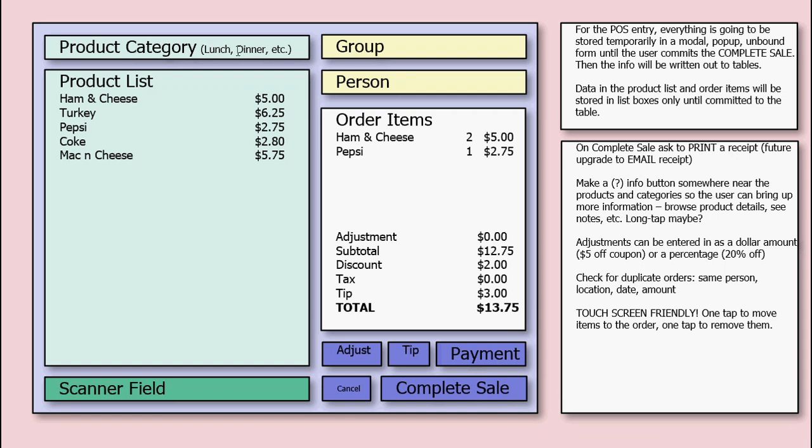But once you pick a category, your product list will show up, and these will be bigger because again I want it touchscreen friendly so your finger can tap on it. But when you tap on one of these items like Pepsi, it jumps over here into your list of items. All of these things are calculated. For each sale, you can pick a group and then a person. And again, these will be optional.